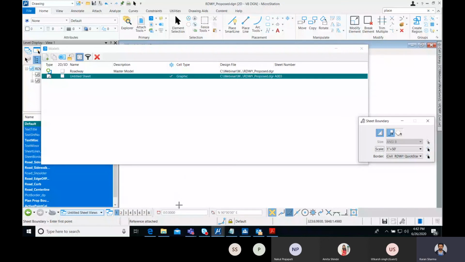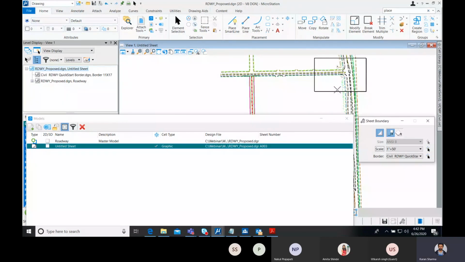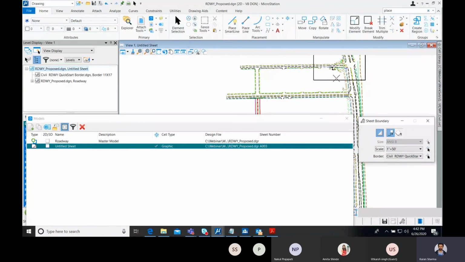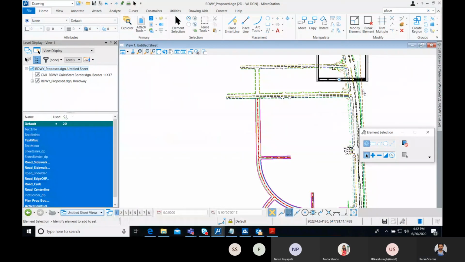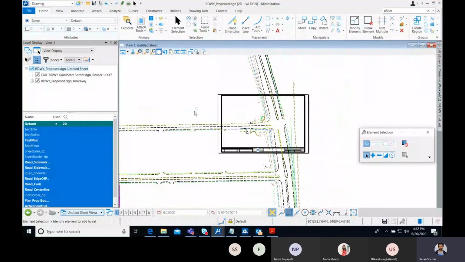See, I'll pick it up from here and take it somewhere down here. Okay, say I want to print this part maybe. So I'll place it here. We have put our sheet view where we want. Now I'll clip everything else using this border.